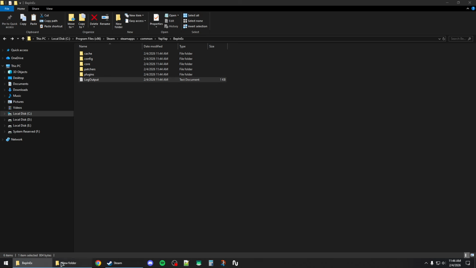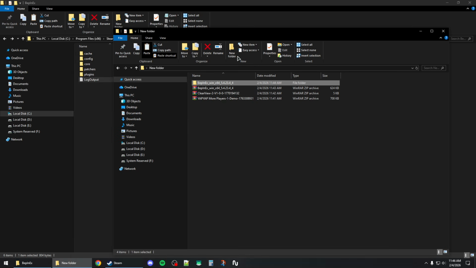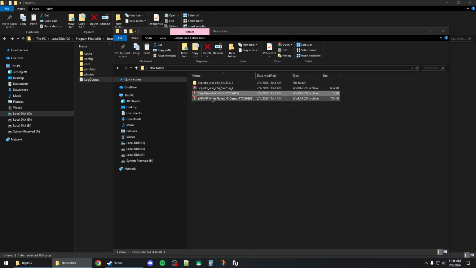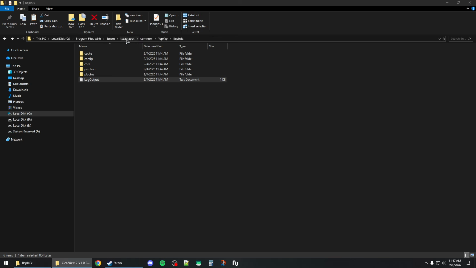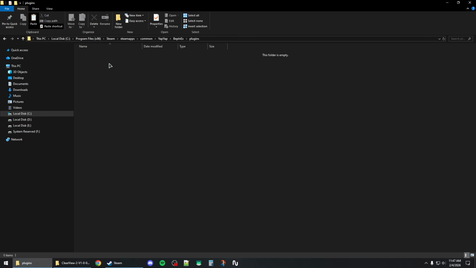And the next thing you'll need to do is go to the mods folder. So for example, this mod requires BepInEx. I'm going to extract this one to a new folder and copy the DLL file from here. Go to the installation path of the game, plugins folder, and paste the DLL here.